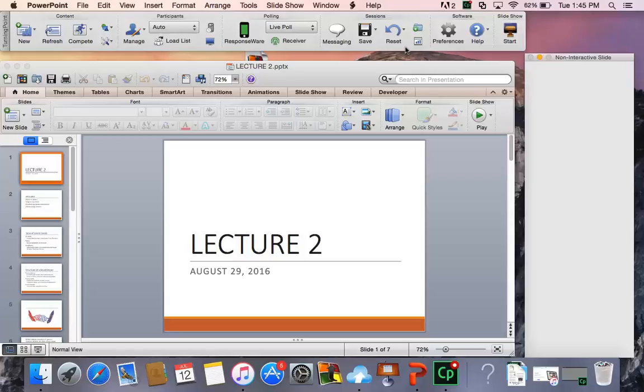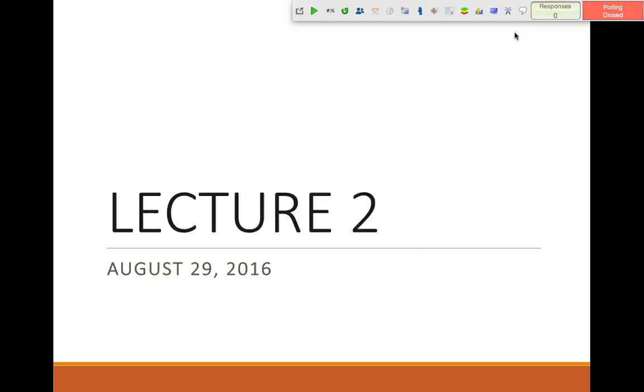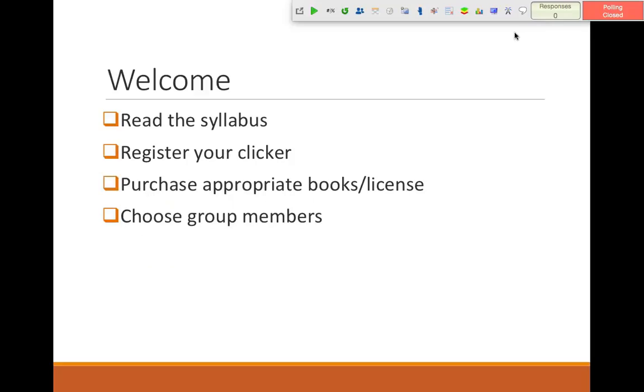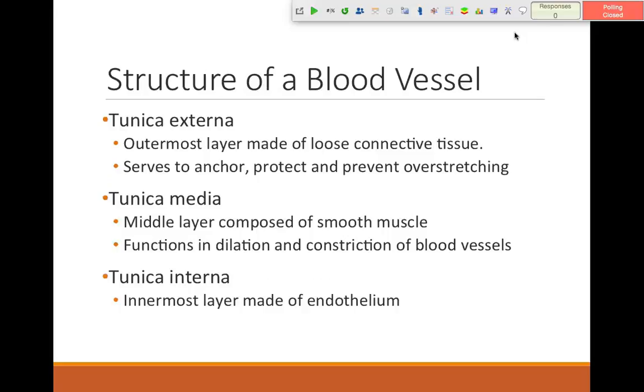Be sure to run your slideshow from the Turning Point toolbar. So over here all the way to the right, we're going to choose the Start Slideshow button. Now you'll just run through your presentation however you typically do, using the arrow keys, the space bar, or the Enter key.